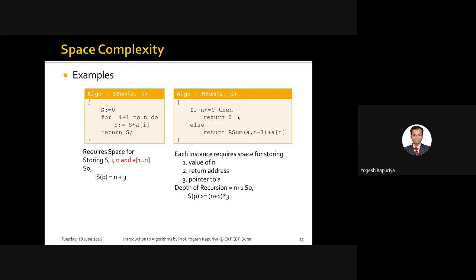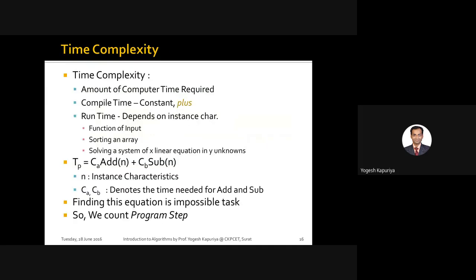So n plus 1 times you need to store all these 3 values. So that is n plus 1 into 3. So it comes out to be something in this form. Space complexity is equal to n plus 1 into 3. I hope you understood this. We'll discuss more examples, then it will be more clear. But this is how you are going to compute the space complexity.